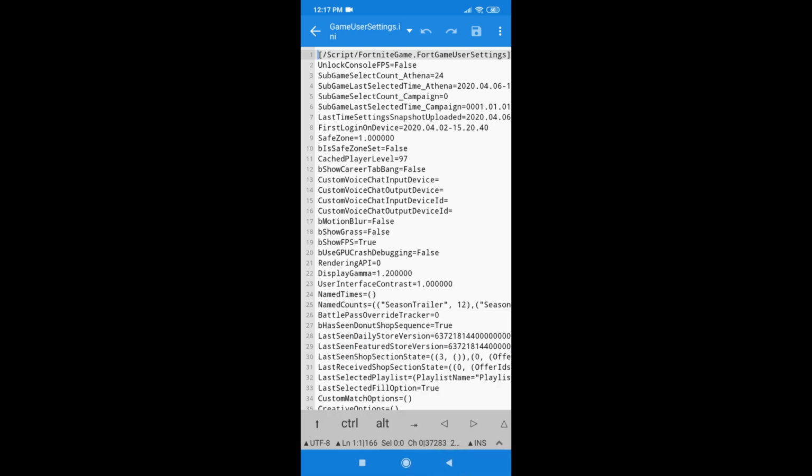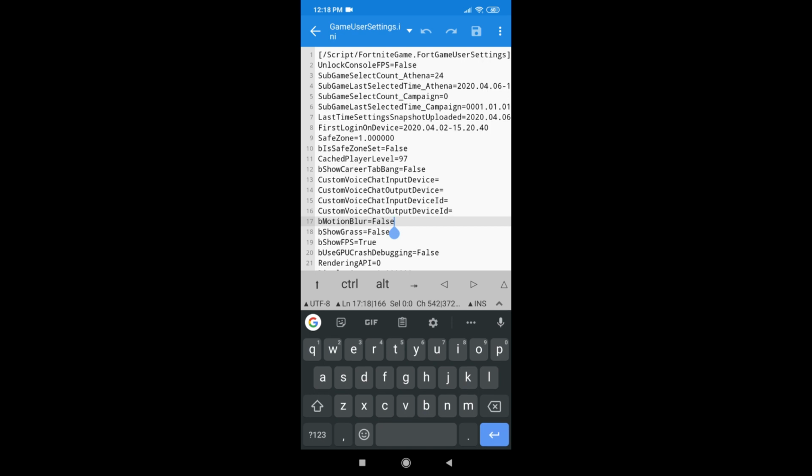So first of all, what you have to do is go to bMotionBlur. It will be true for you guys. Set it to false, type false. The next thing is bShowGrass. It will be true. Set it to false. If you play on low settings, it will be false. But yeah, so bShowFPS, you definitely want that.